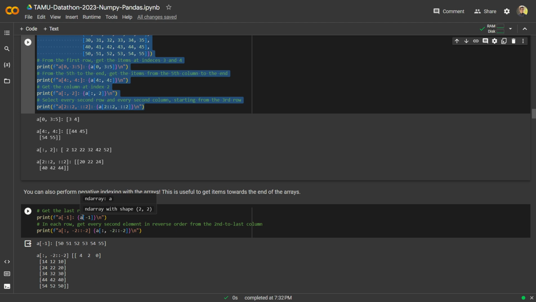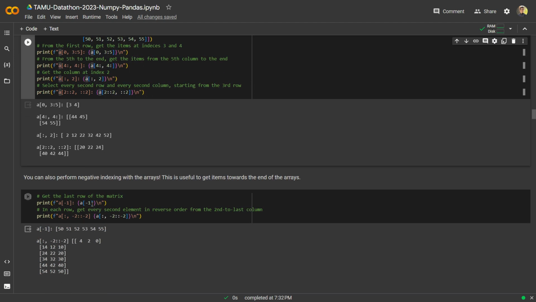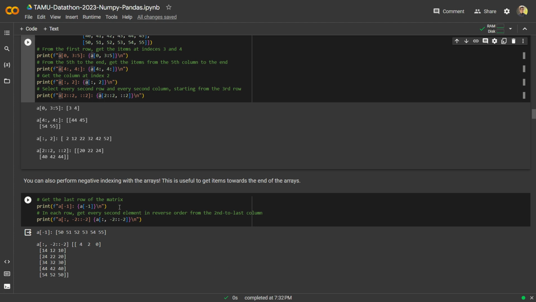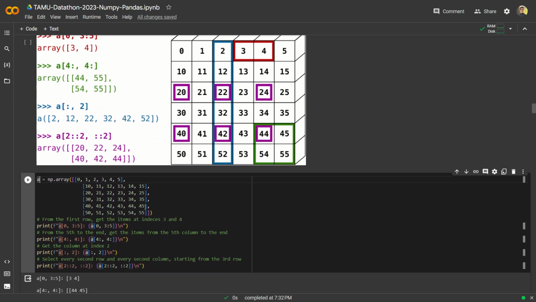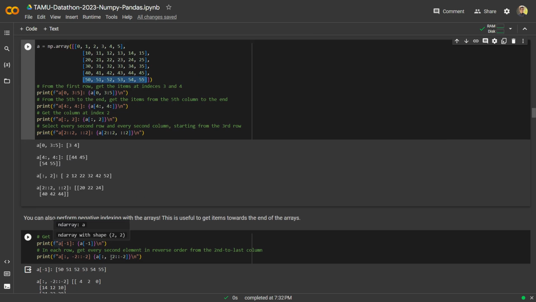So, for example, I can go ahead and say A at index -1. This is the equivalent of saying get the row where the index is -1. And in this case, the row at index -1 would correspond to the last row, which in this case is 50, 51, 52, yada, yada, yada.